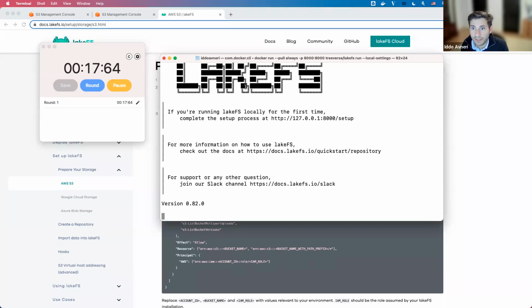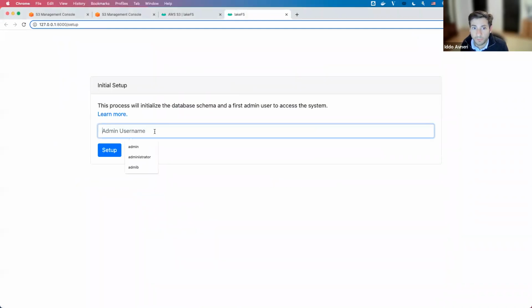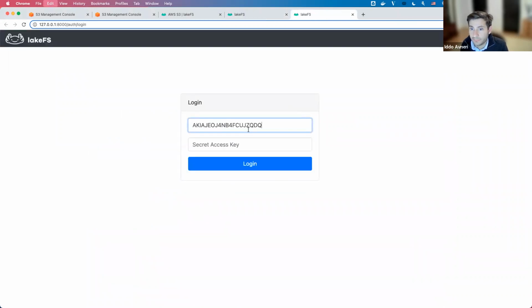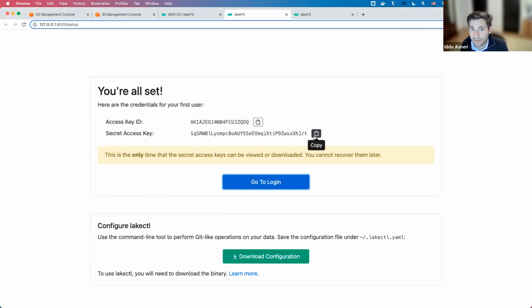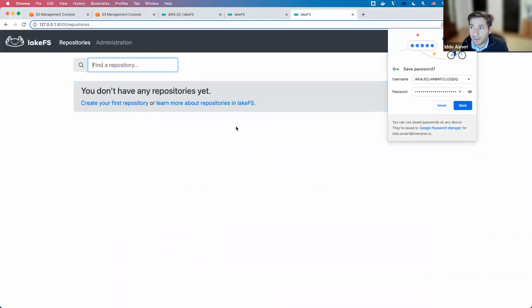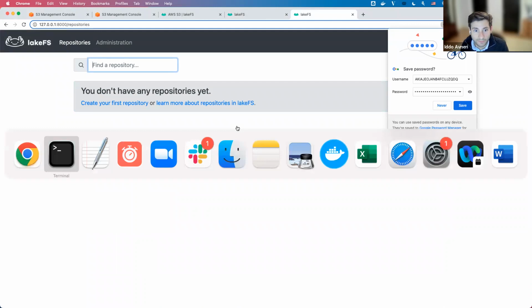And once we run this, we get this beautiful UI that sends us to set up our server. Let's set up our server. We're going to decide on an administrator user, admin in my case, and we get an access key and a secret key to log in with. Let's go. We'll add the access key and the secret key. We'll insert that as well. And we are logged into lakeFS. We have a lakeFS server fully running.